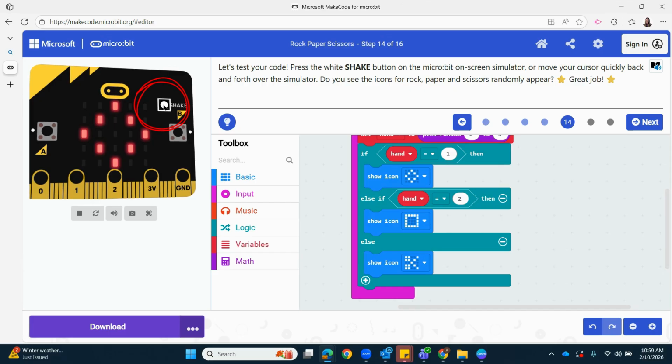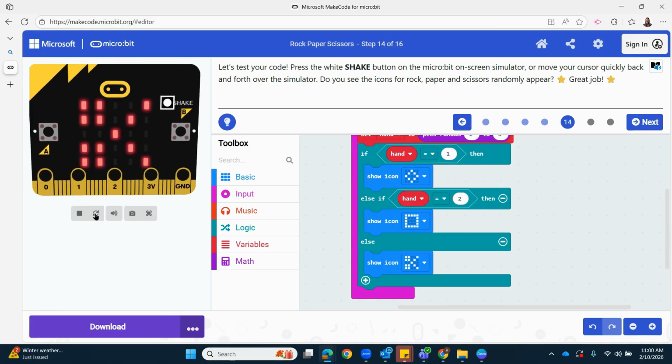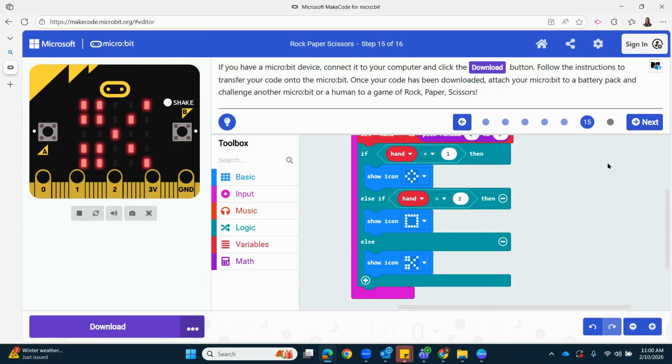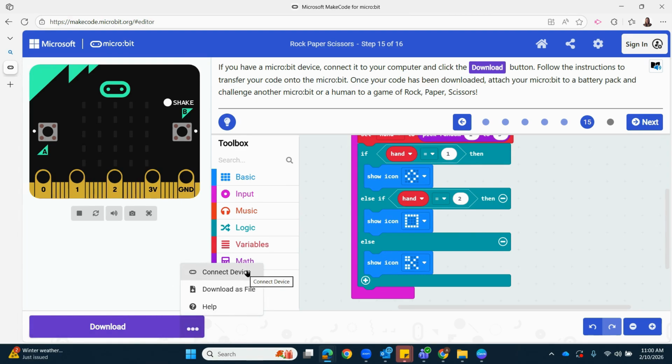I click on shake. So there's rock, there's scissor, there's another rock. Cool. So we have coded this correctly. The next step walks you through how to download this onto your microbit. So you are going to click on the download button and you can connect your device or you can download as a file.